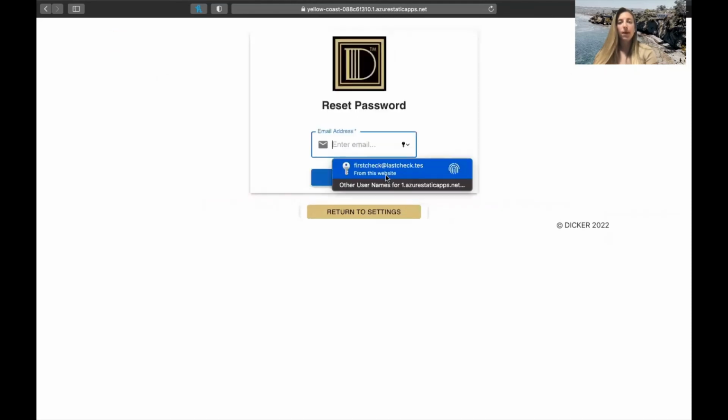So if we go into reset password, this component is set up through a SMTP server, which means that when I put in my email, it's going to send directly to myself. And it's going to send an email stating that the DICKER team was notified that there was a reset password.